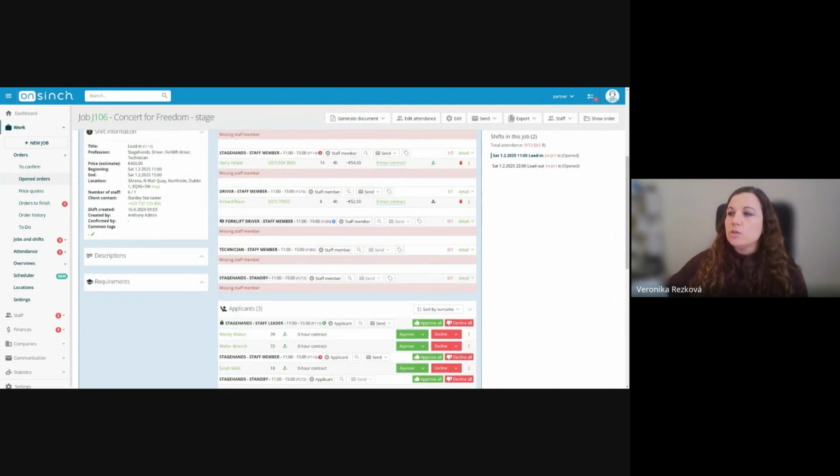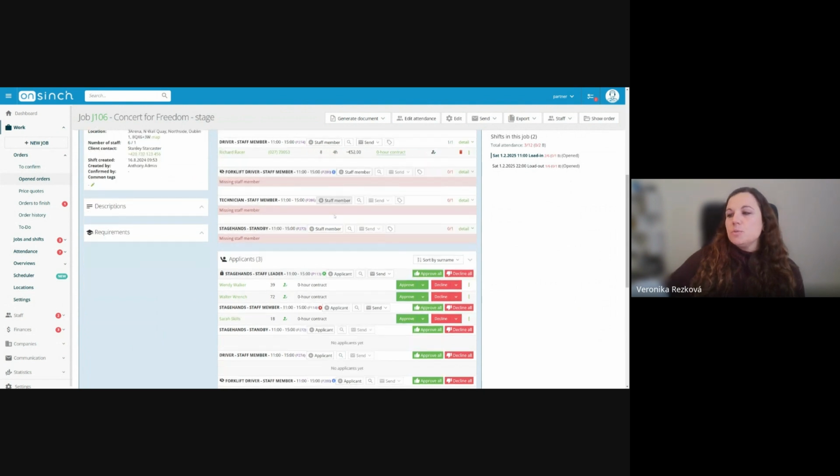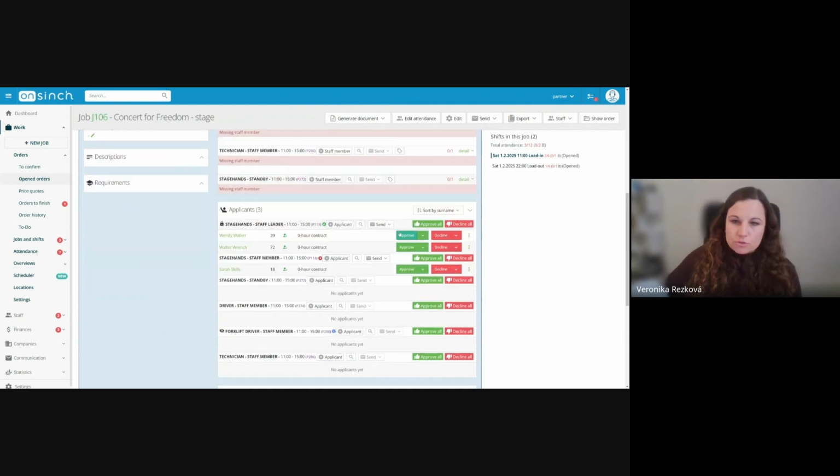Just to summarize it, you can add a person directly to the position. You can invite them using the attendance confirmation. You can add people to applicants and then approve them or decline them. Or you can invite them to be applicants so they can let you know if they want, and then you can make the final decision. So these are the 4 main things.